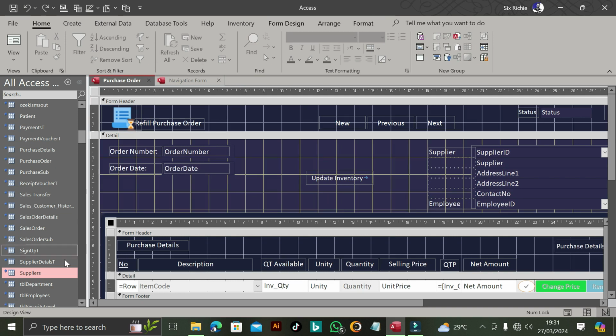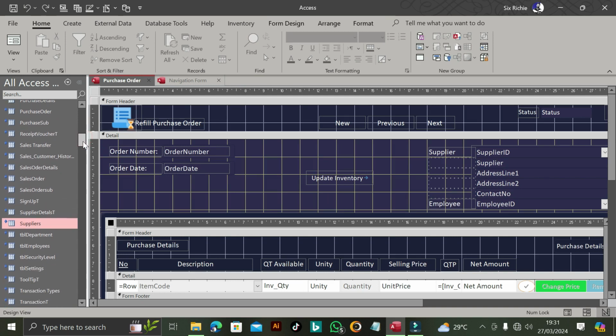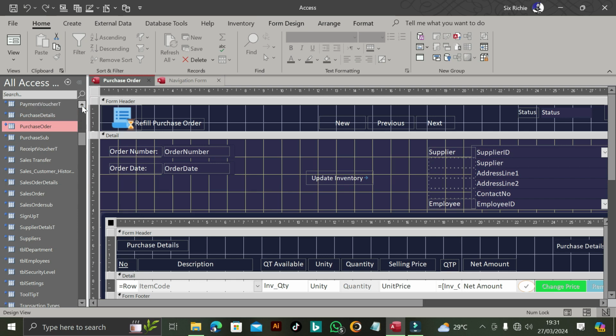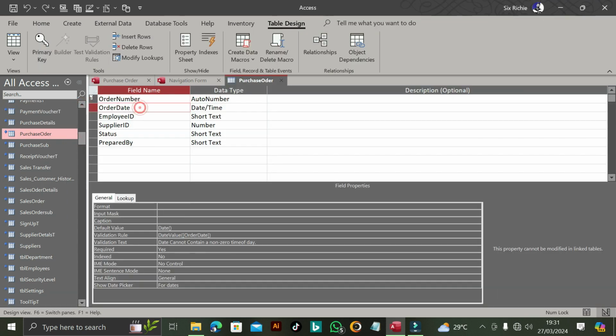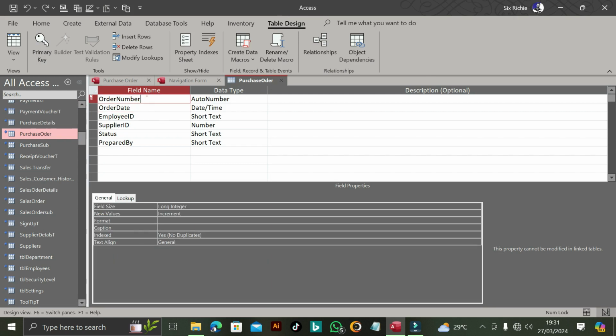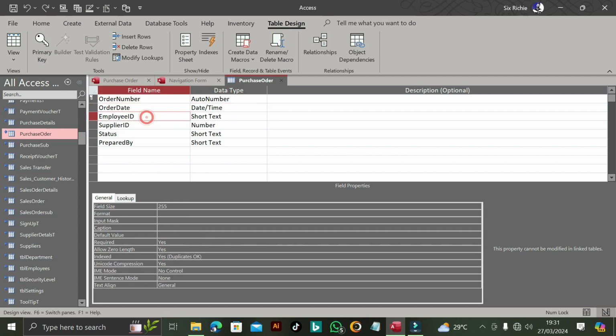Then we have the purchase table and the purchase order table. Let us go and check this one. This is the purchase order table. We have order number as auto number, order date as date, employee ID as short text, supplier ID as number, status as short text, and prepared by. So save it. This is the purchase order.